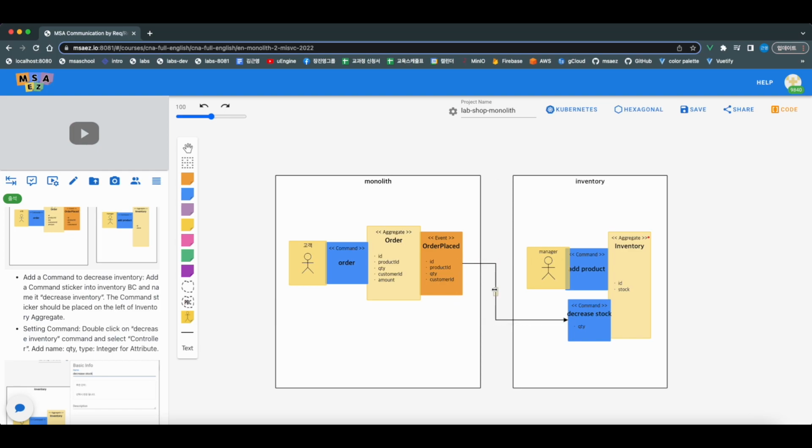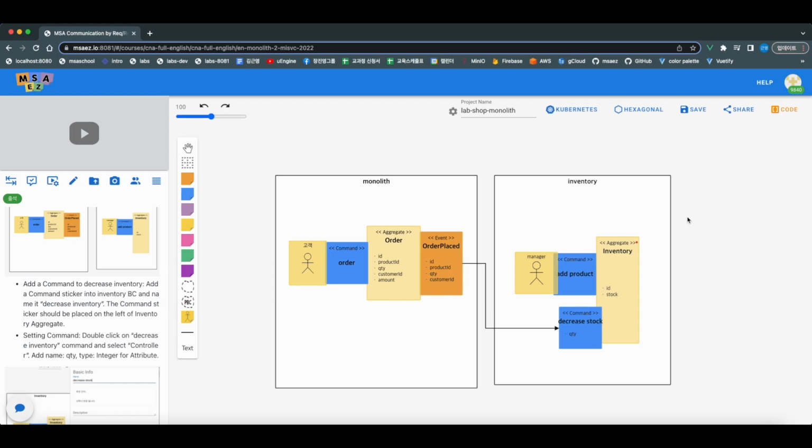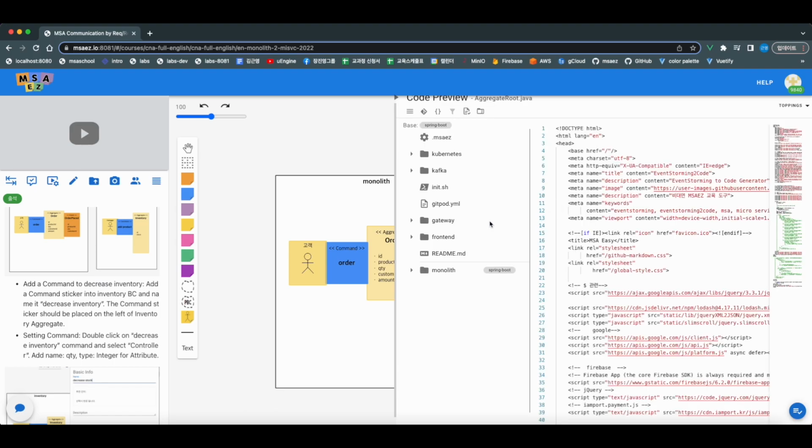And then we have to connect this order placed event to the decrease stock command. So this line means the request and response connection between event and command. So when the order placed event has been published, it requests the action of decreasing the stock information. So it is connected by this line. And now let's check the code preview to see how the code has been changed. But as you can see, there are no changes on the code.